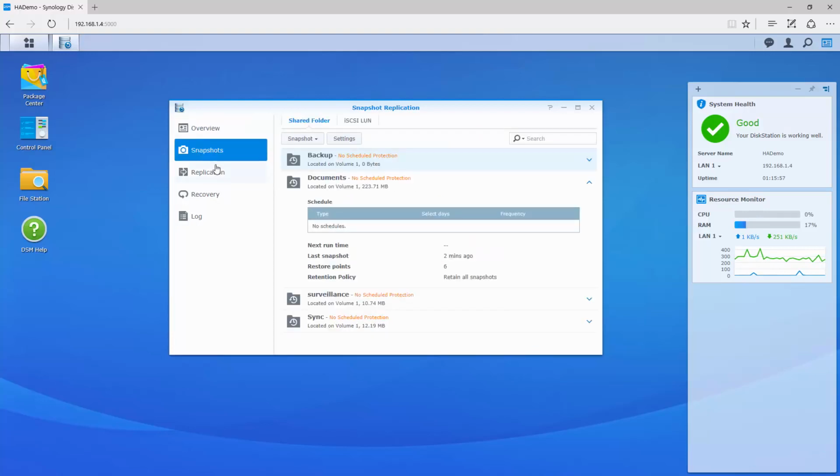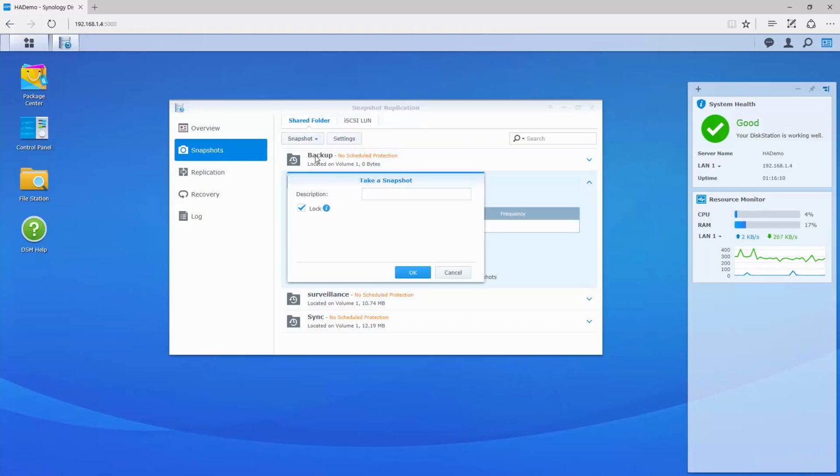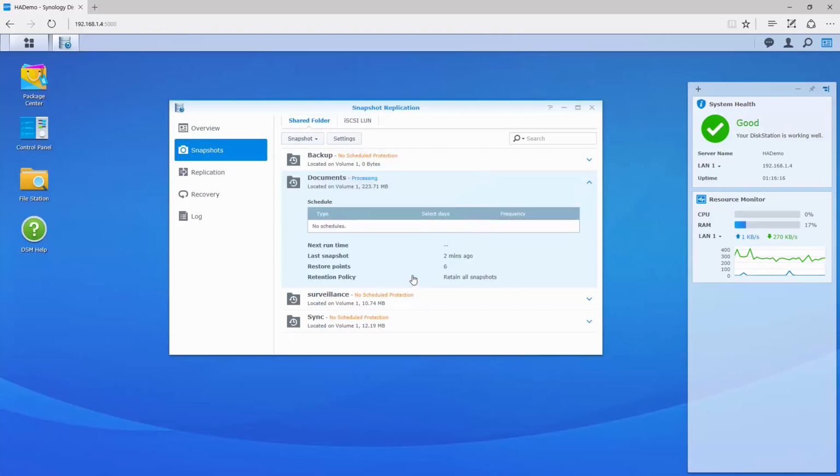As you can see in the overview, there's no scheduled replication set up, but we're going to be mostly focusing on the snapshots section. So as you can see here, these are the 4 shared folders I have currently on this unit. And in order to take a manual snapshot, all you need to do is select the shared folder, click snapshot, and take a snapshot. In this case, we're just going to call the description demo, and we click OK. Within a couple seconds, the snapshot has been taken, and you now have 7 restore points available for this shared folder.